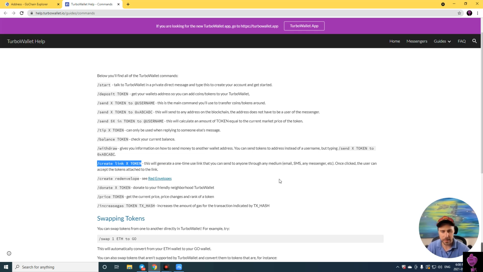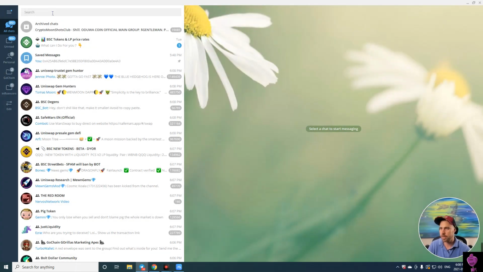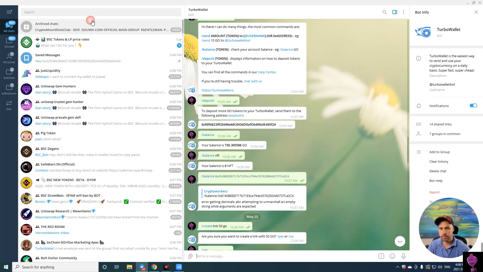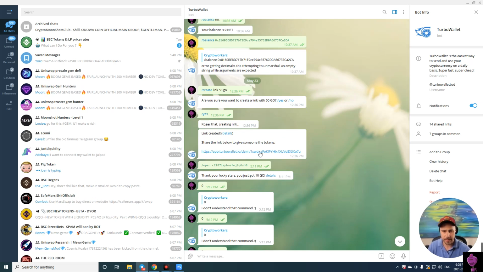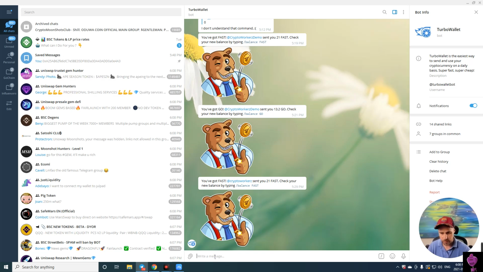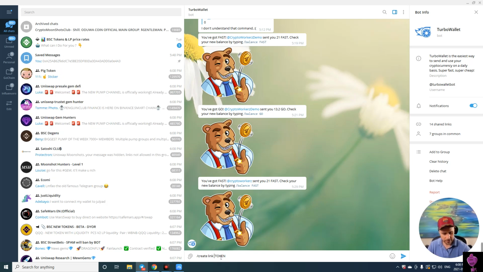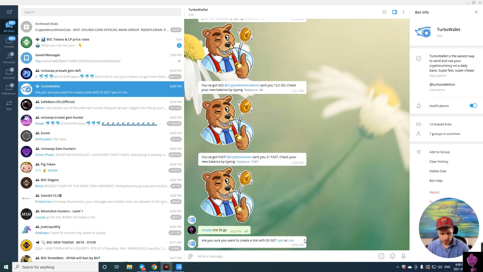Another really neat marketing feature is, like I was showing you, the create a link. So this doesn't require you to be on Telegram, and I'm just going to do this in the private chat. So if I go to my private chat with Turbo, I think you can see here, I already created a link there for a previous video that I did, but the audio wasn't working, so we're just going to redo this. So I'm just going to put create link, and we'll say 50 go. And it's asking us if we're sure.